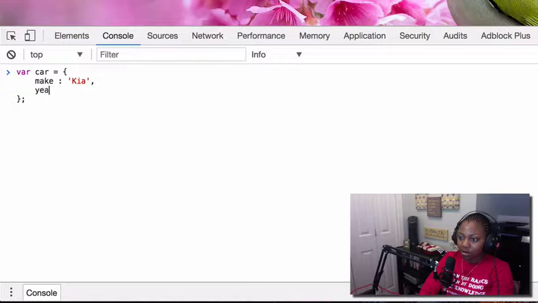And then the year, right? Colon again, oops, colon again. And the year's a number, so we don't need any quotations. So 2017, comma, and then the model, right? And the model is a string, so we're just going to say Sorrento, right?